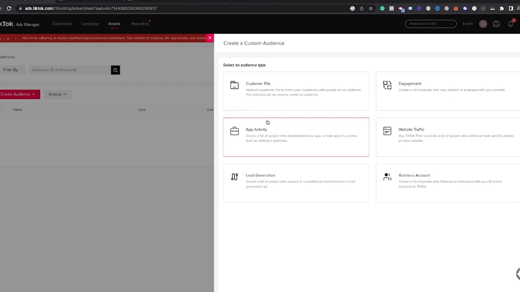And you can give TikTok that data basically 6 different ways. You can do it through a customer file, engagement, website traffic, app activity, lead gen forms, or through your business account. And these can be very powerful because what you're doing is providing TikTok with more data on who is actually engaging with your website, actually buying your product, or engaging with your content. And so I highly recommend taking advantage of these custom audiences when possible.